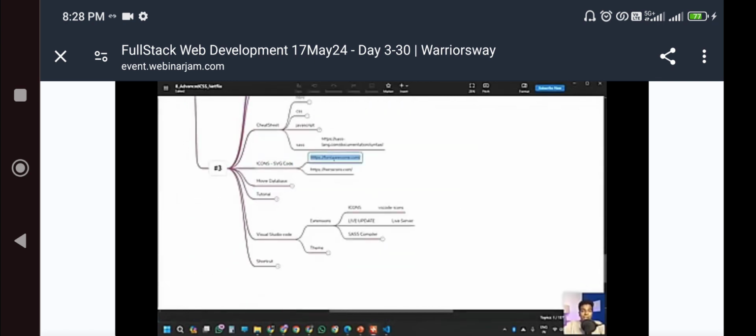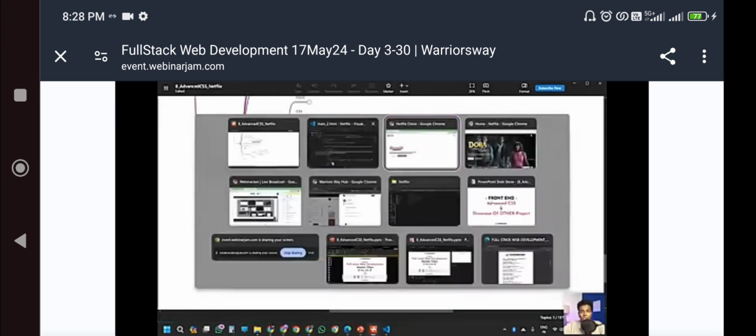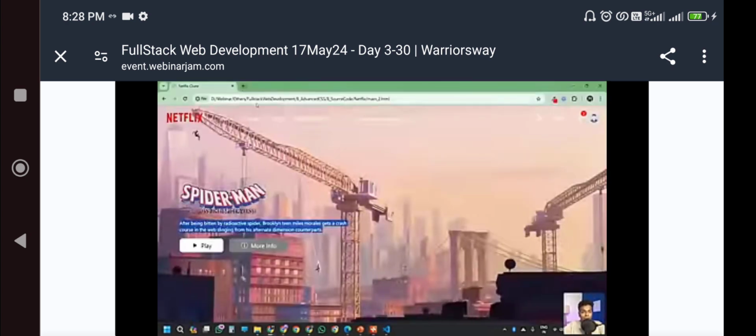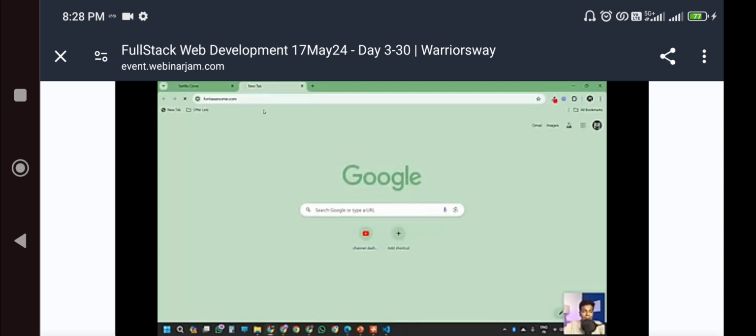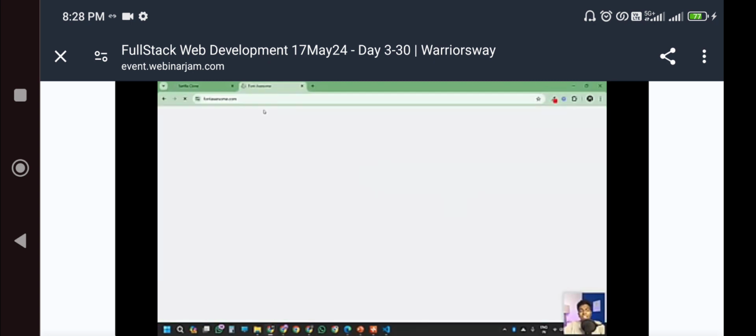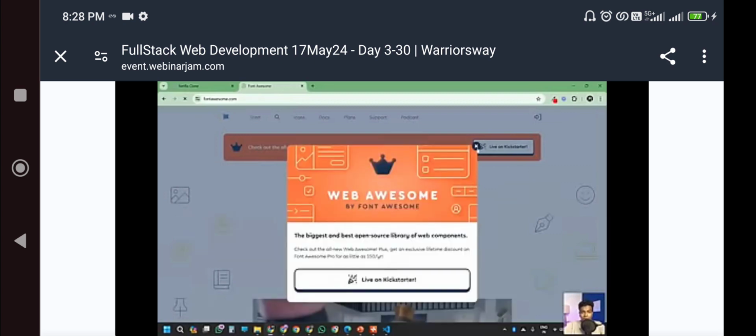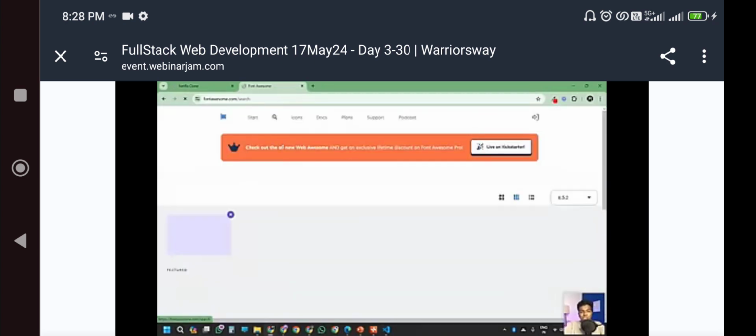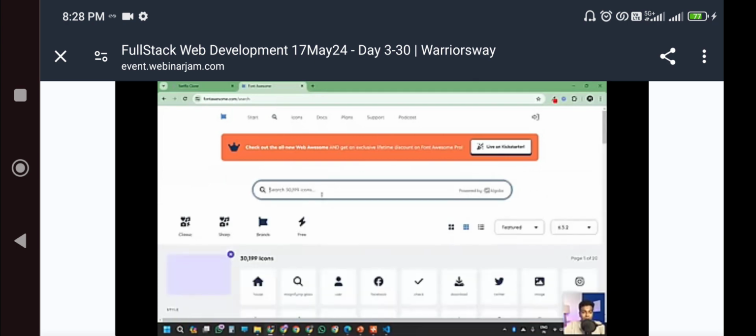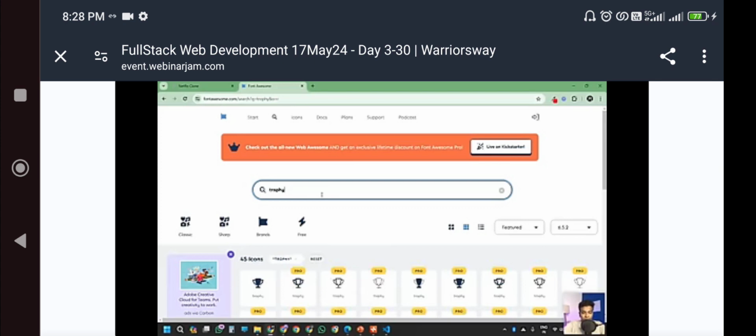You can check out a website like fontawesome.com. That is going to be really good, and it has worked really well. If you need any icon, you can bring that icon from fontawesome.com. So let me close this. Just go to the search. For example, if you need an icon like a trophy, you can just type trophy.